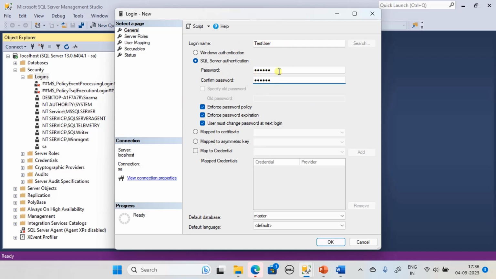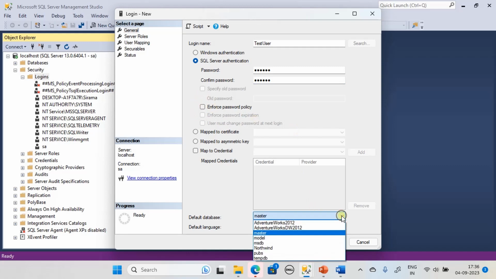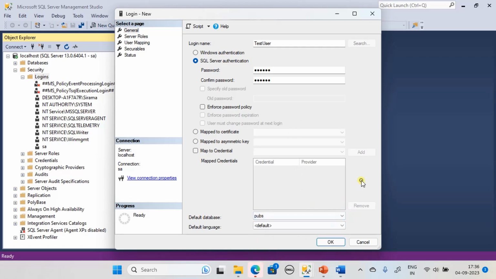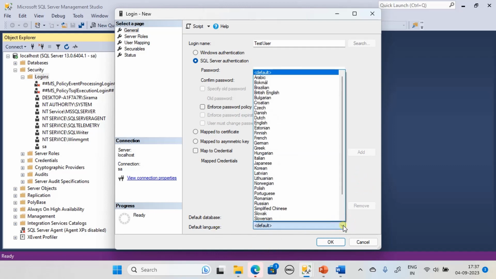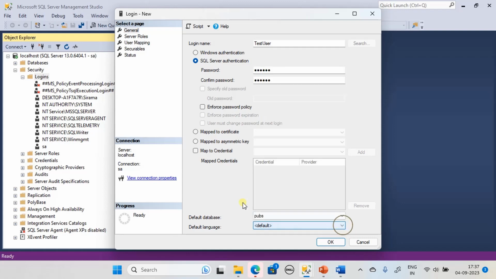Right, here they provide some password, say like ABC123, and when the test user logs in, they will change the password, and it may not be ABC123. Since it is just a demo, here we are removing the enforce password policy, and we provide the default database as pubs. So that's all here. If you want to provide a language, you can do that. Here I'm going with the default language for this specific system.